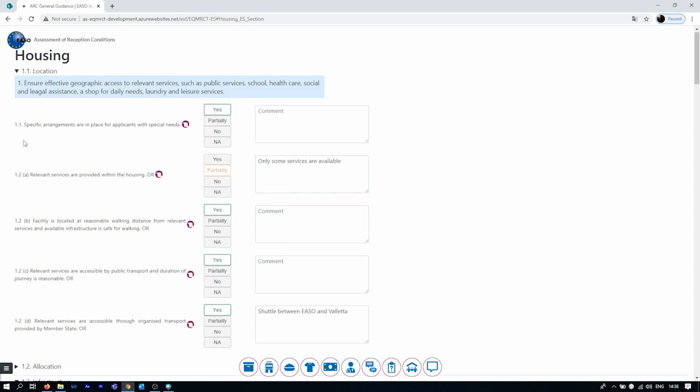We need to make sure that the assessment is not merely a box-checking exercise, but a true assessment based on fact-finding and interaction with the management, staff, and residents of a center.